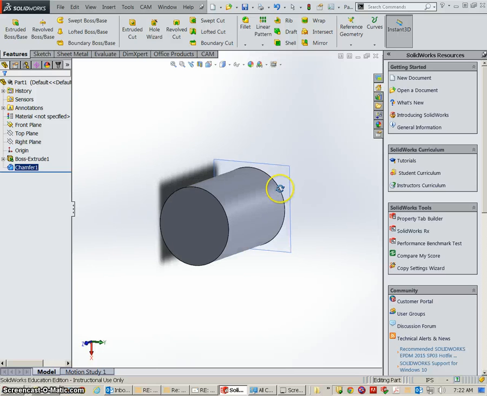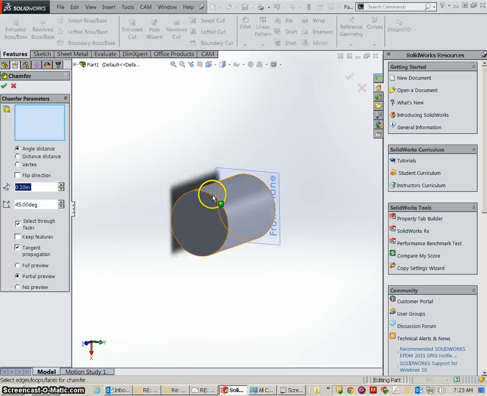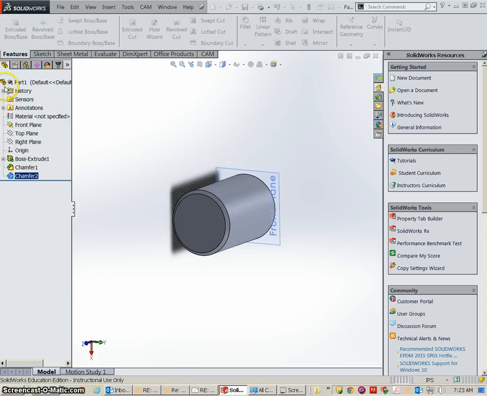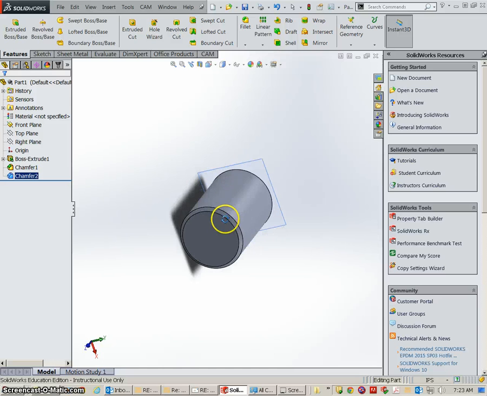Maybe I want to do the same thing to the other side. I can come back, select that chamfer tool, and put a chamfer on this edge as well. And obviously we can change the value of that chamfer at any time. So this is one way to navigate.